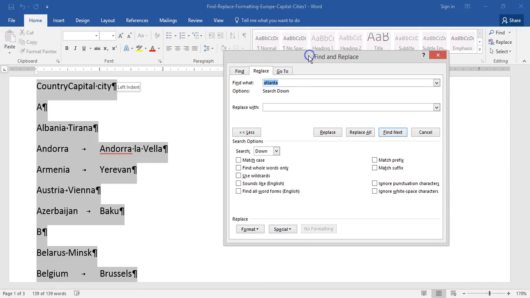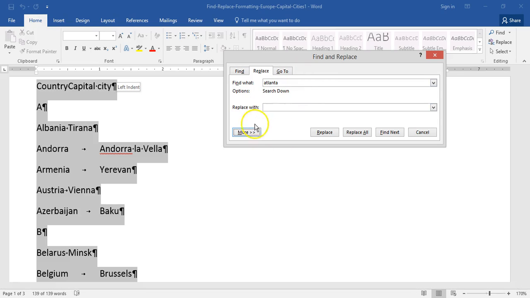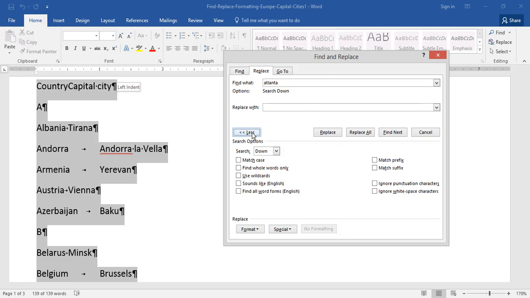When this comes up, what I want to tell Word is that I want to look for a tab and replace it with comma and space. Some of you may have your screen looking a little bit like this, where you don't have these additional options. All you need to do is simply click on the word More, and now we're all at the same spot.